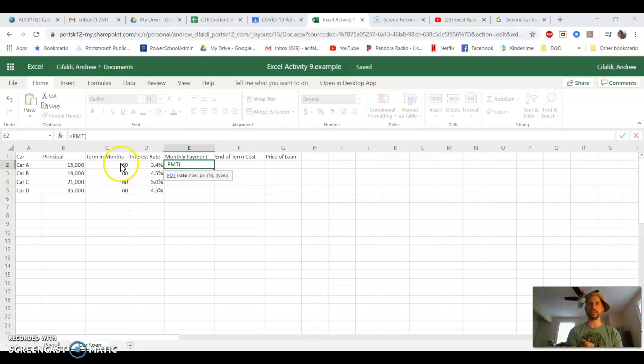We've got the term in months. This is 60 months, which is a 5-year loan. We've got different interest rates. The PMT is an example of an advanced function. A function is something that uses a command word like PMT or sum.